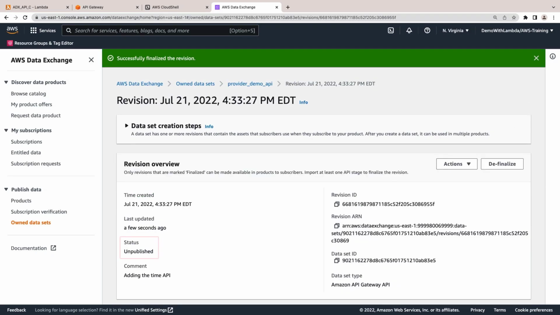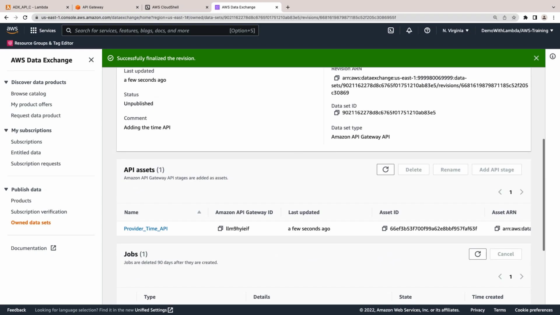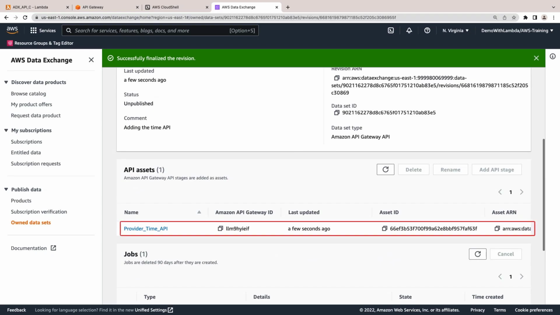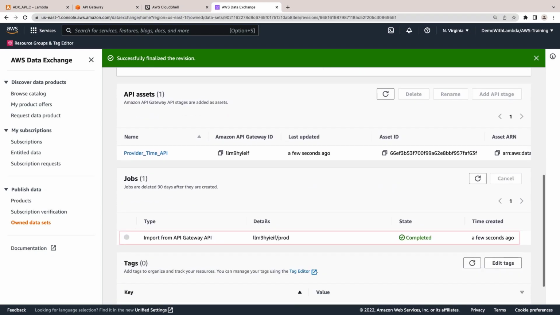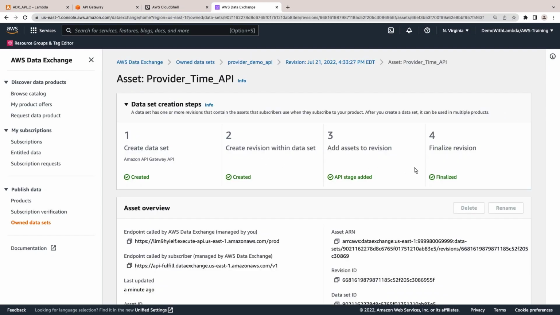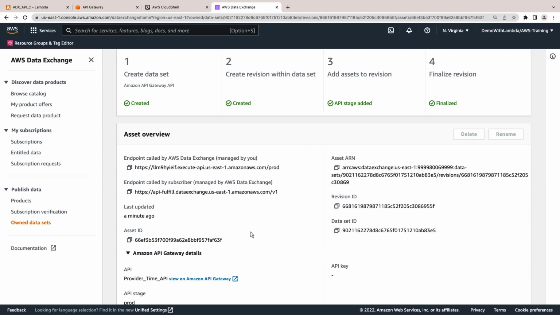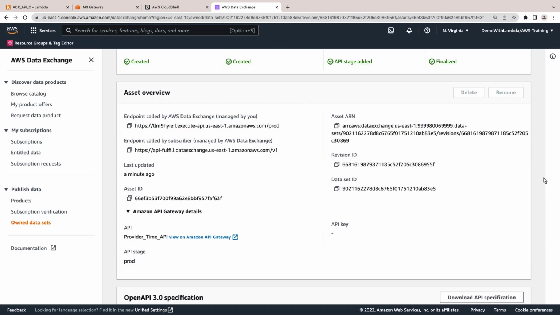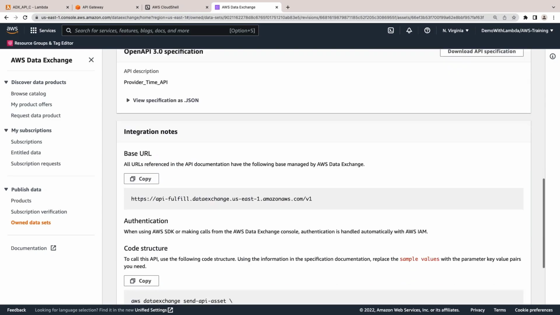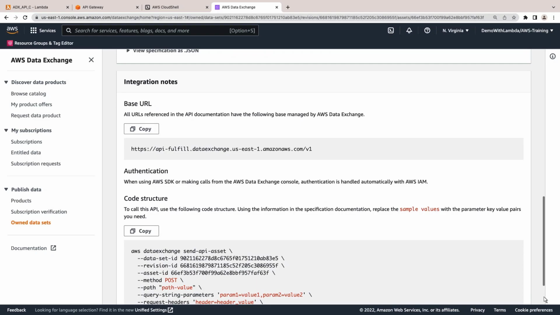In the revision overview, the status has updated from not finalized to unpublished. The page also shows the API asset we added, which is the API stage, as well as any jobs that were run and tags used. Let's view the asset. Here we can see more overview information, including the Amazon API Gateway details. There are also integration notes.